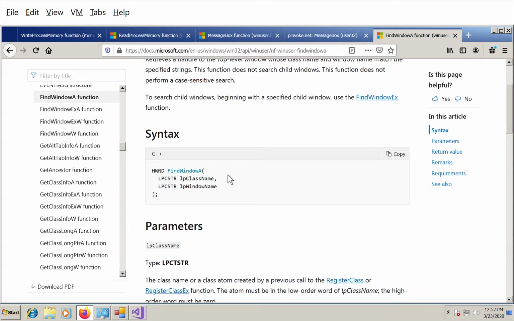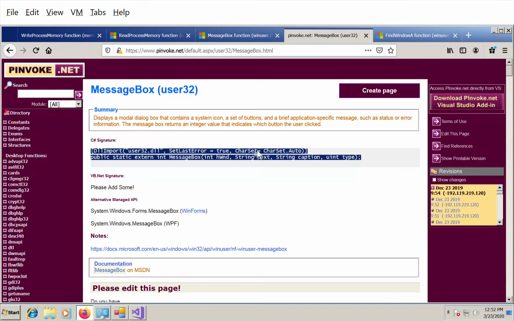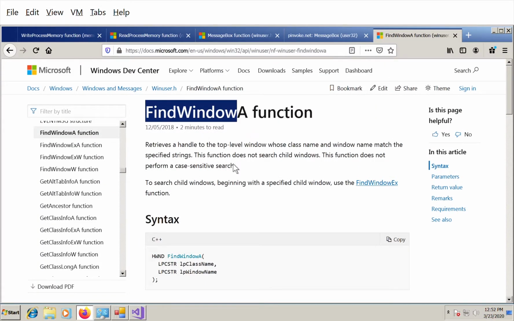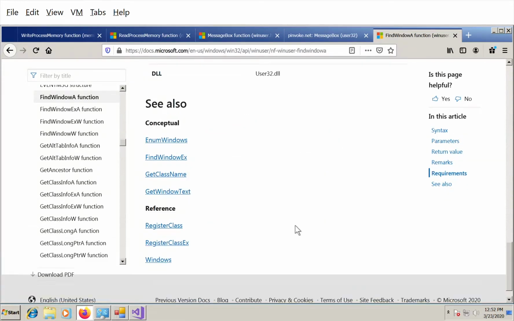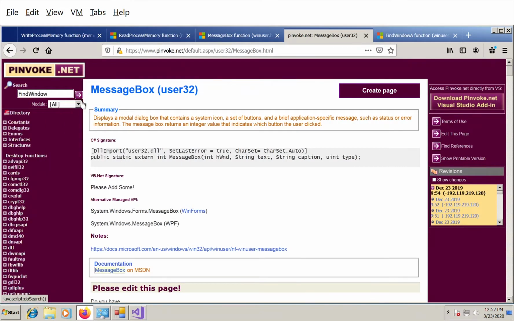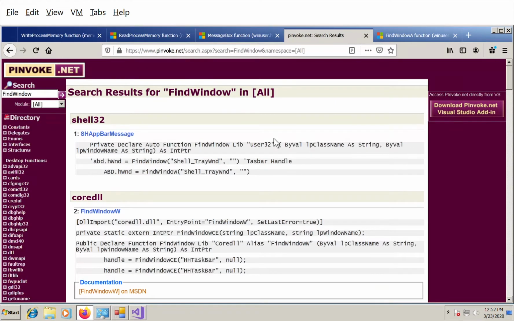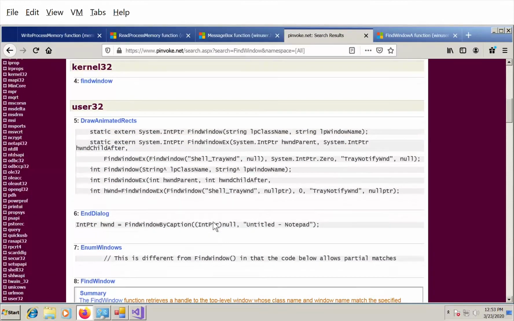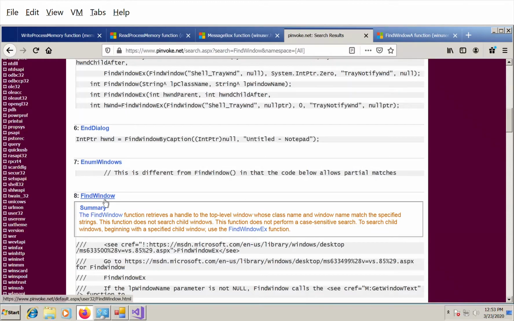So let's import this function to our C# application using P/Invoke. I'm just going to copy this one. Notice this is in user32. If multiple entries are displayed, we are going for user32 directly. Alright, let's see. Okay, so this is the one, the user32 DLL. So this is FindWindow.